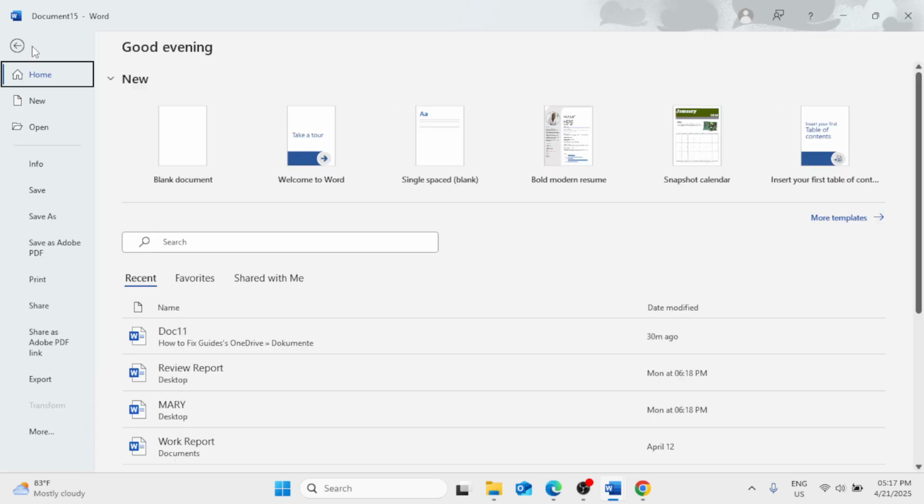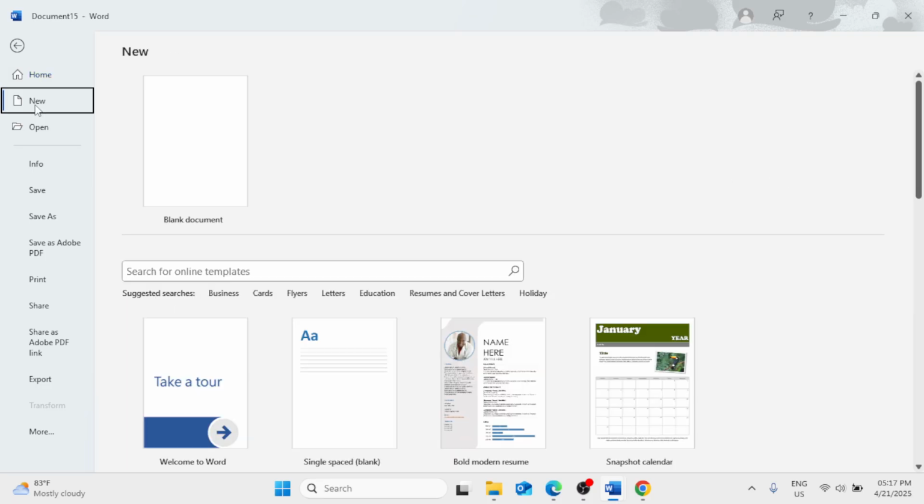Click on that. Here you will find the New option in the list of options on the left pane. Click on New. And here, under the search for online templates, you have suggested searches: business cards, flyers, letters, education, resume and cover letters, and holiday. Now we need to click on resumes and cover letters.